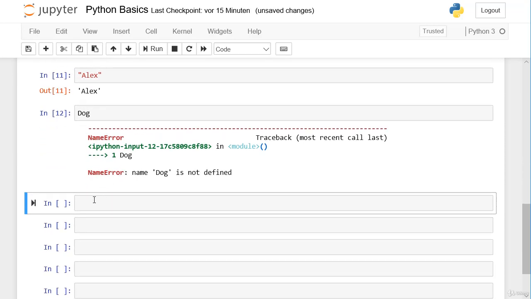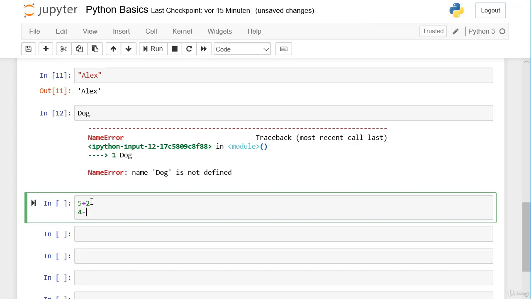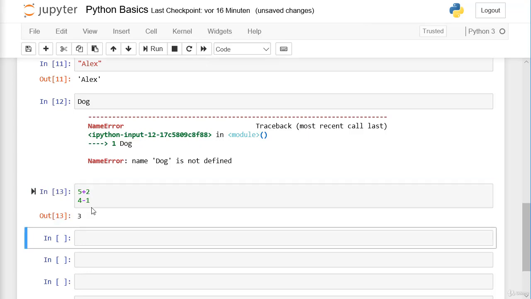Let's assume here in a cell we want to make two calculations, so let's say 5 plus 2 and then 4 minus 1, and then if we run the cell we only get the result of the last statement in our cell, so 4 minus 1 gives us 3. But this does not mean that Python does not calculate 5 plus 2. Actually Python does calculate 5 plus 2, but we do not see it here in the output.